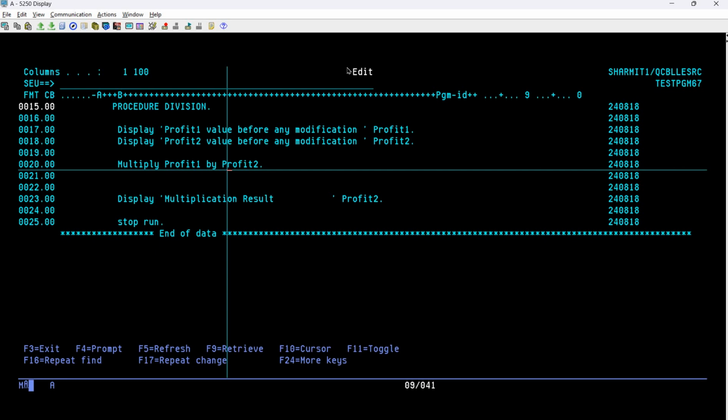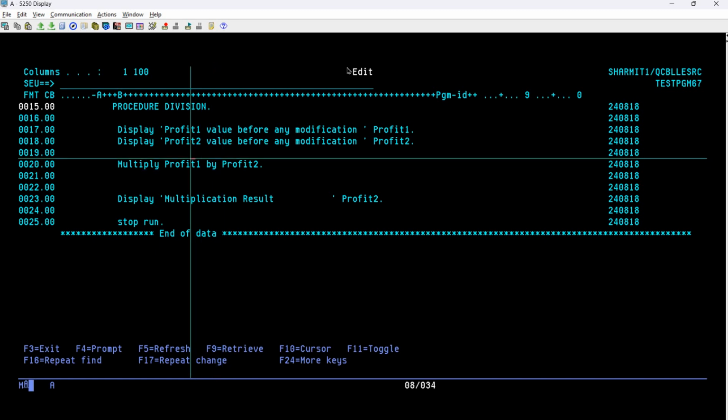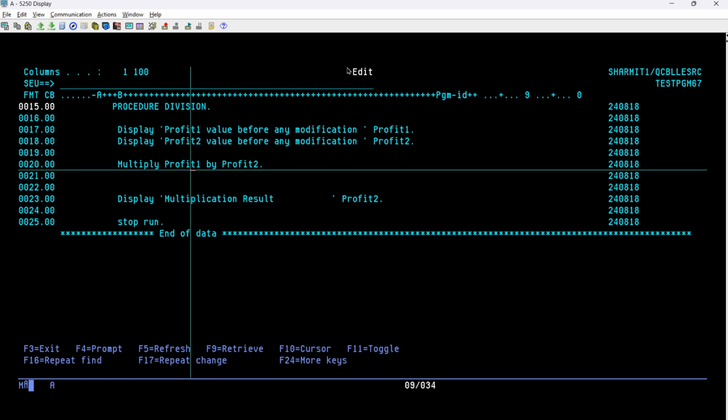Then line number 20 is used to perform the modification. So you can see multiply profit1 by profit2. What it will do, for example, here we have stored 5 and 4. So it will multiply 5 with 4, and whatever output we receive will be stored into this profit2 variable. Why? Because we are not using any other variable to store the result. I will show you in the upcoming session how to store the output in a separate variable. But for the time being, we are not using it. That's why it is directly coming in this second variable, the profit2 variable.